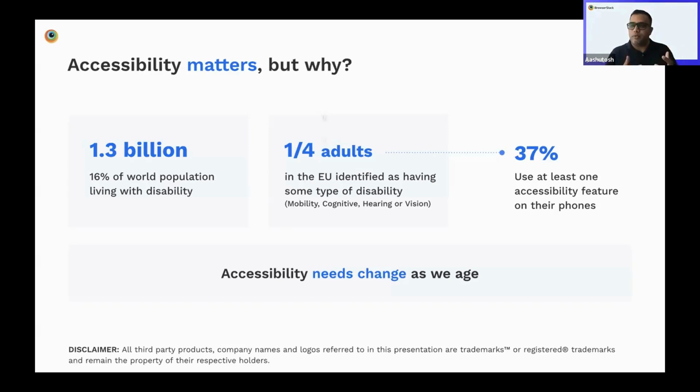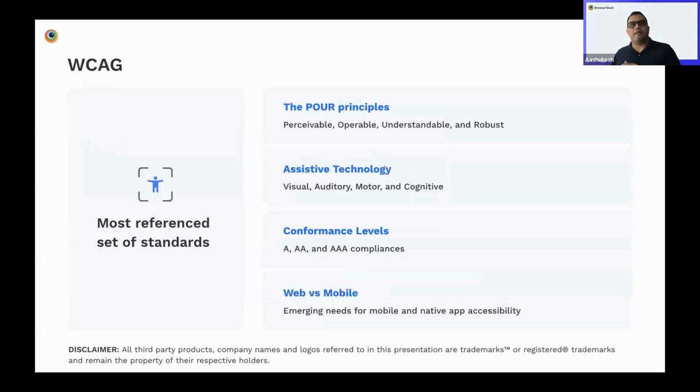So we need to place the right processes in right from now, because the younger generation that will come to replace us will not face those problems. So for a selfish reason, we need to start going into the accessibility practices right now, so that we leave the right practices behind for our next generation to follow. If you can move on to the next slide.